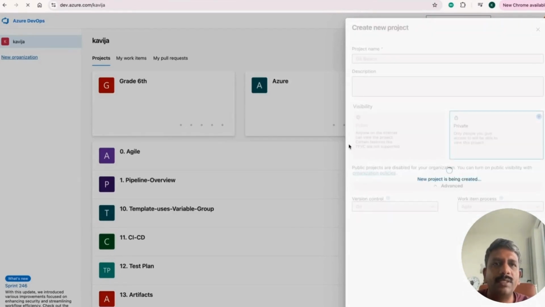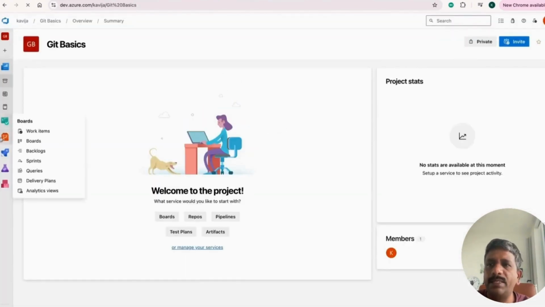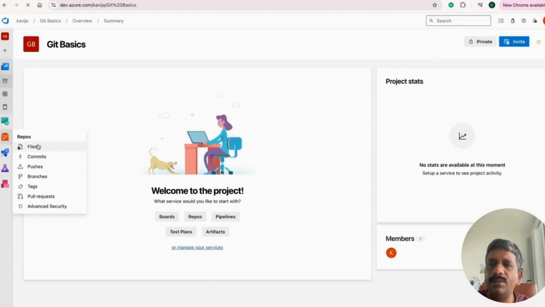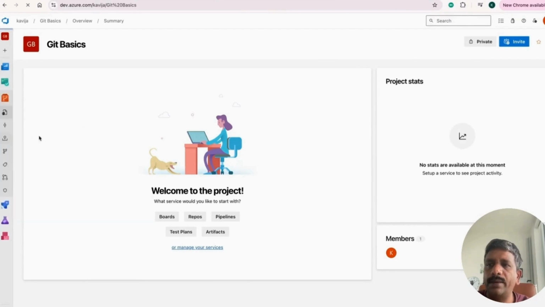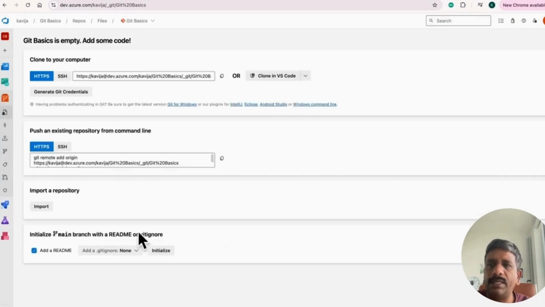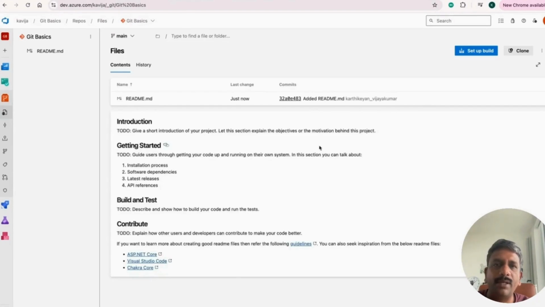Let me create a new project here. Within the project, we have to create a repository. The project by itself will not have a repository, so you have to create one. You just go to the repo and click on that. It will tell you that there is no repository, you have to create a new one, which I'm going to do with the default file, in this case the readme.md file.